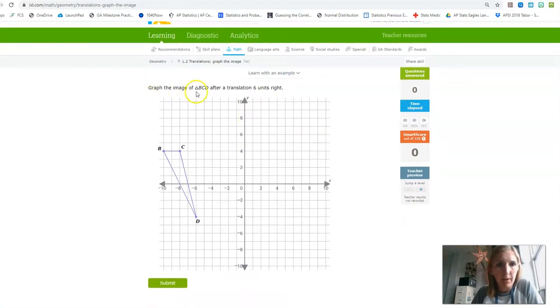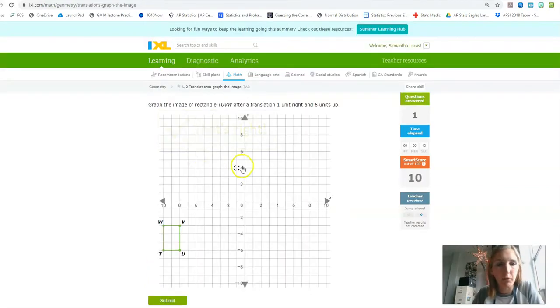This says graph the image of triangle BCD after a translation 6 units to the right. So I'm just going to move each of these points 6 units to the right. So 1, 2, 3, 4, 5, 6. I'm going to click right there, and it puts the first point there. All right, then I'm going to start at C and go 1, 2, 3, 4, 5, 6. I'll put my next point here, and then I'll start at B and go to the right. 1, 2, 3, 4, 5, 6. So I've graphed the image after a translation 6 units to the right. I click on Submit, and it will tell me that's right.